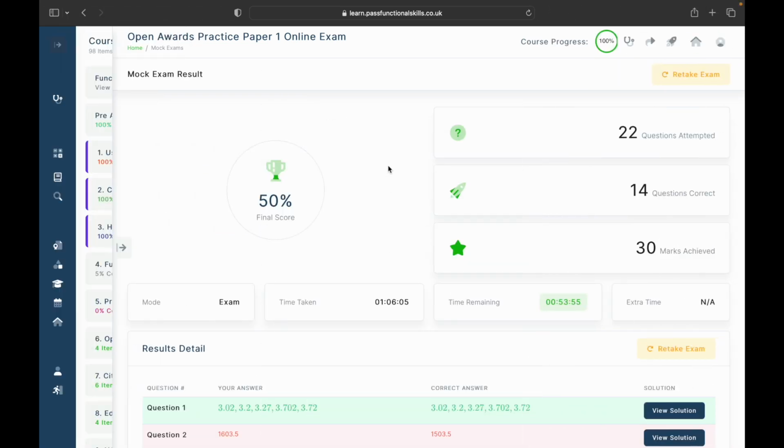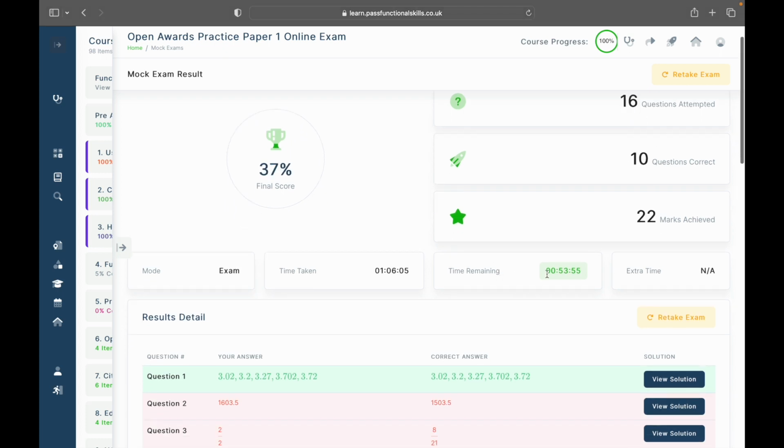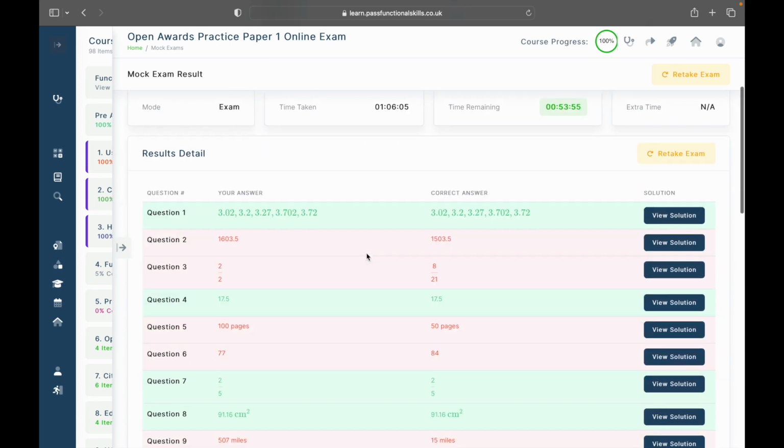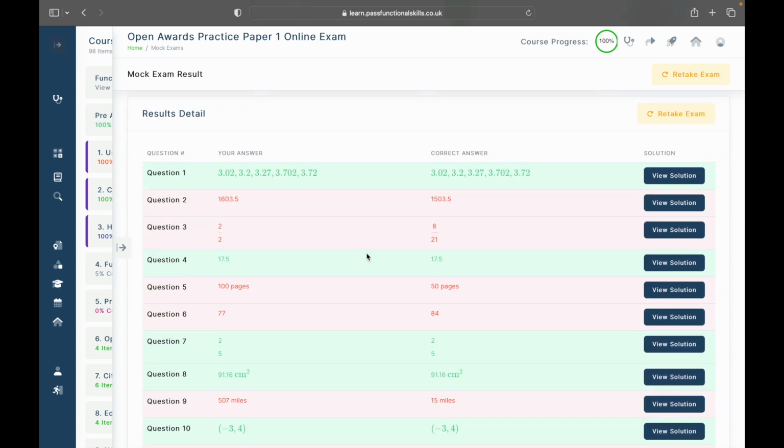Once you have completed a mock exam, you'll be presented with a page similar to what you get on the topic exams, where you can see, again, your percentage, how many questions you attempted, how many you got right, how many marks you achieved, how long you had left. So if there's a time limit of 2 hours here, I had 53 minutes left. So I had quite a bit of time where I could have perhaps checked my answers, etc. Here's the amount of time I took. And then again, all the questions that I got right or wrong with their solutions, both in video format and a written format.